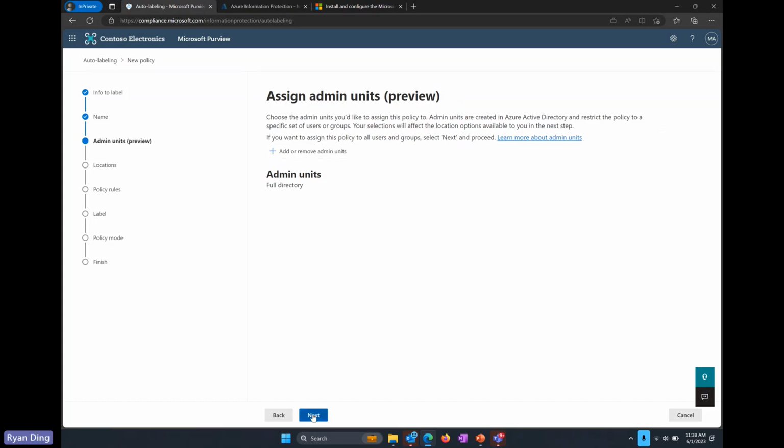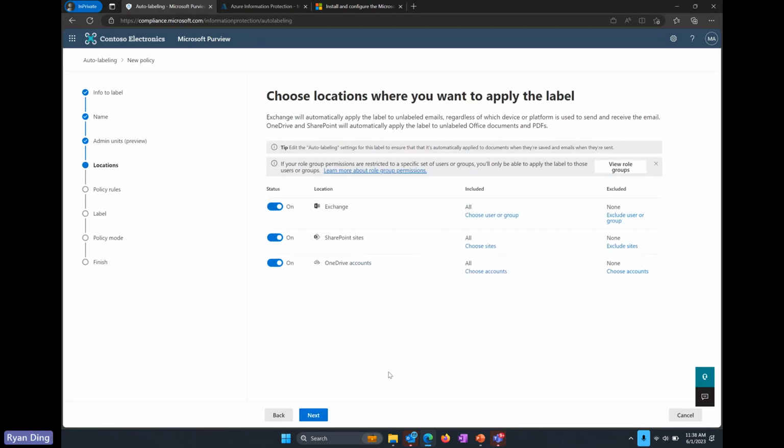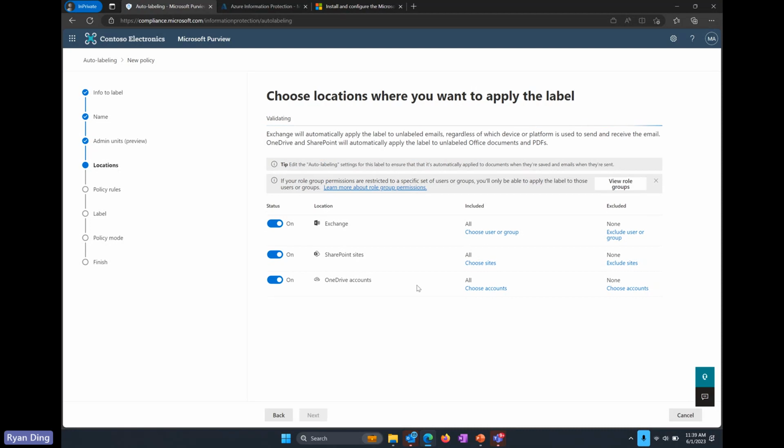Give it a name. I'm going to skip through the admin units. I can choose the locations where I want to apply this label. So across my Exchange, my SharePoint sites, my OneDrive accounts, and then depending on the type of sensitive information we're looking for, we will also have the ability to look for this across our Teams chats and channels as well as some of our other containers. I'm just going to leave this as default with these three.